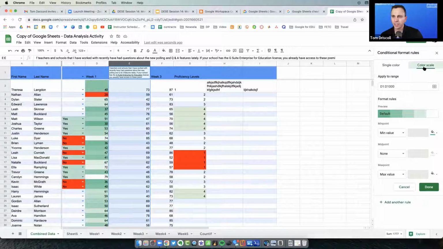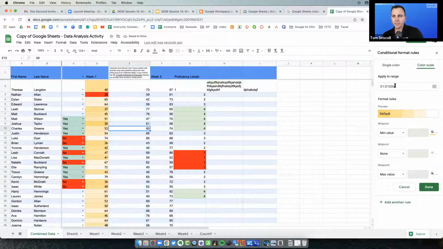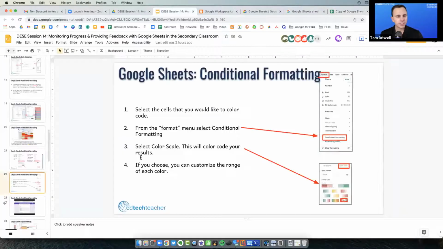If I want to color scale this one, I could actually change the core color scheme of it, and then it would do that range. So there we go. Thank you, Stephanie, for the assist there. All right, so that's the color scale.